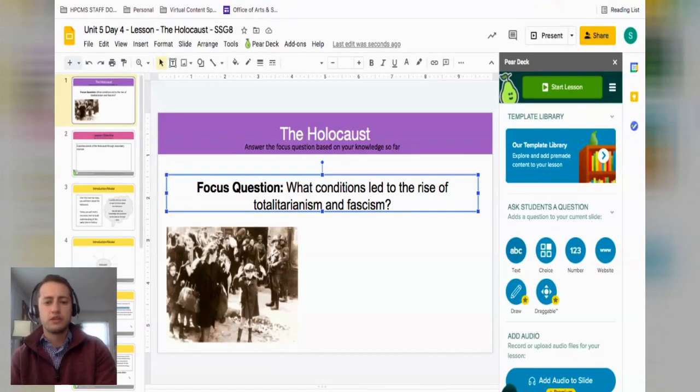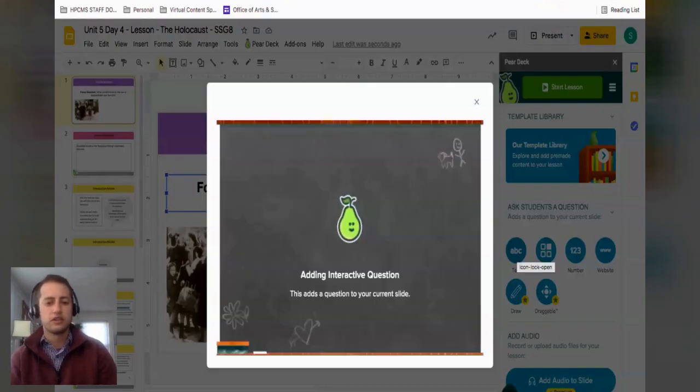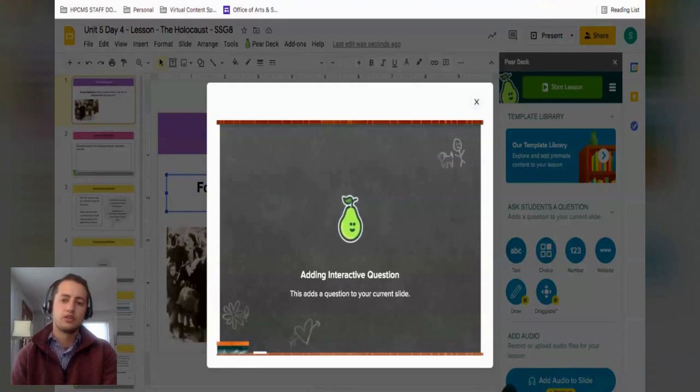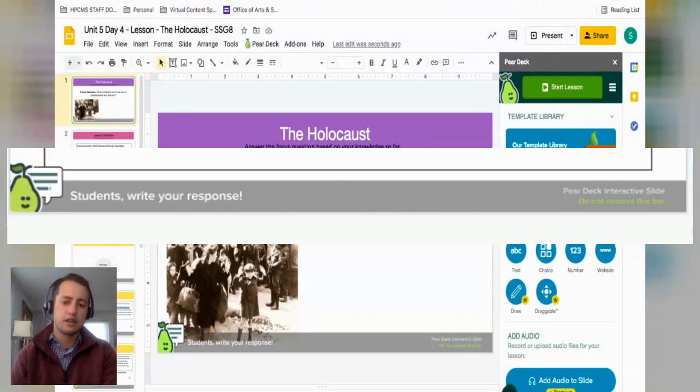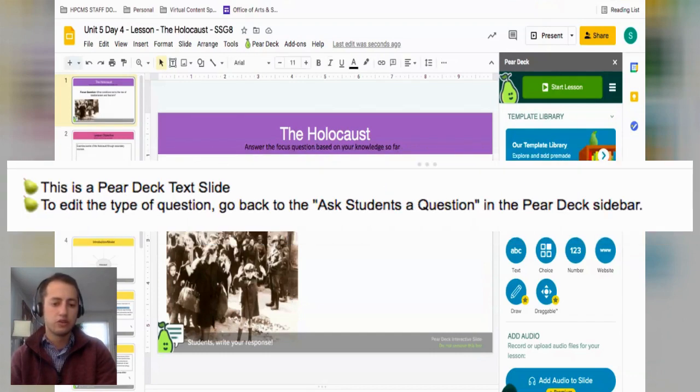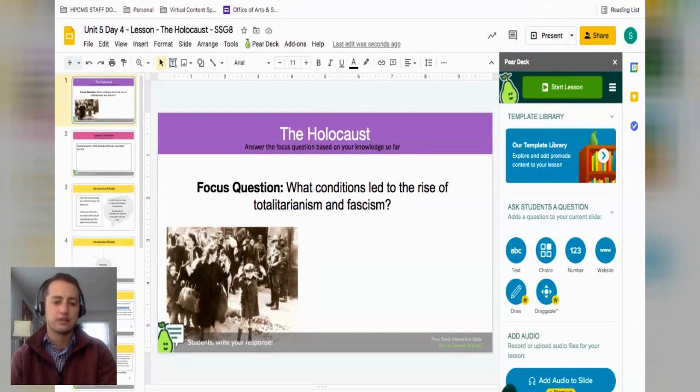But I'm going to use a text question here because I want them to answer the question. And I simply click on that, and they are going to be all set. So you'll notice that this footer pops up, and it tells students to write their response. And then a little note pops up telling you that this is a text slide and that this is what it's going to ask students. Make sure not to delete any of this, because if you do, it'll just remove the question. Though if you do want to remove the question intentionally, you can just delete the footer and the comment down here, and it will delete it.